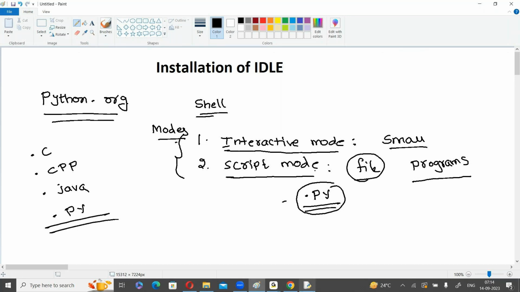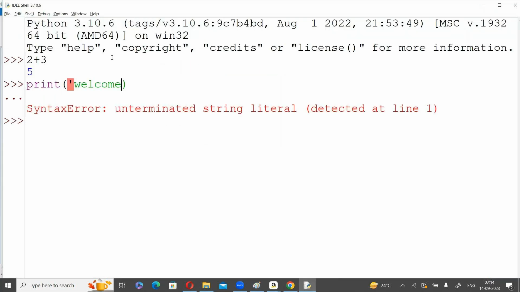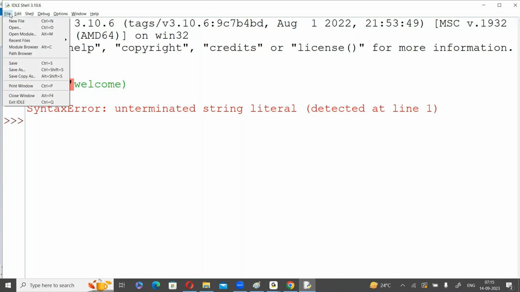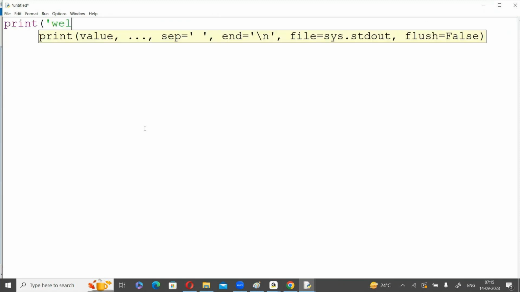Now, interactive mode is clear. How to open a script mode? Simply go to file, click on file, select the option new file. A new window is opened. Within this window, you are performing the operation, that is, you are writing your program. For example, here I am writing one simple program. Ignore the logic. Right now the logic is not important. Here I am writing some statements.